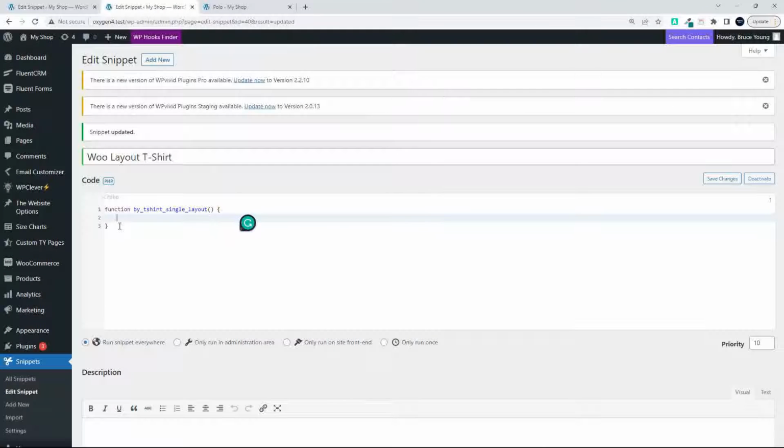So before we start looking at the filters and the actions to change the layout, I just want to create the opening and closing divs. So to do that, we just go function by_opening_div, and this will be for the center column.